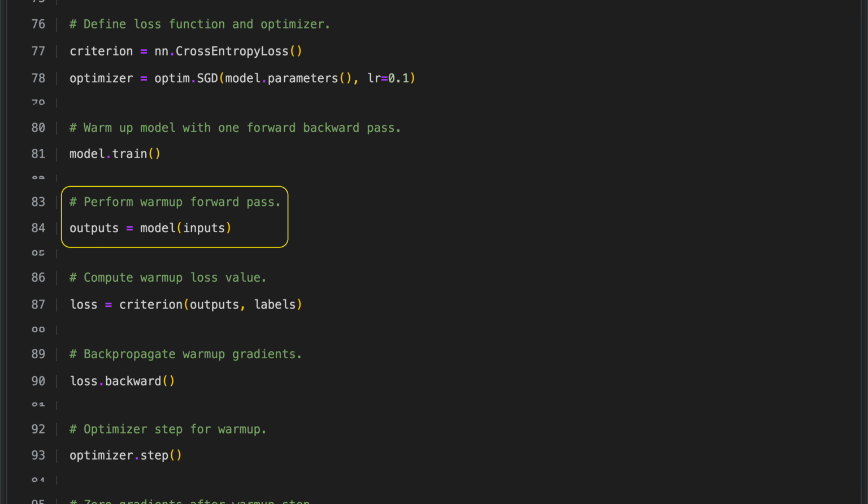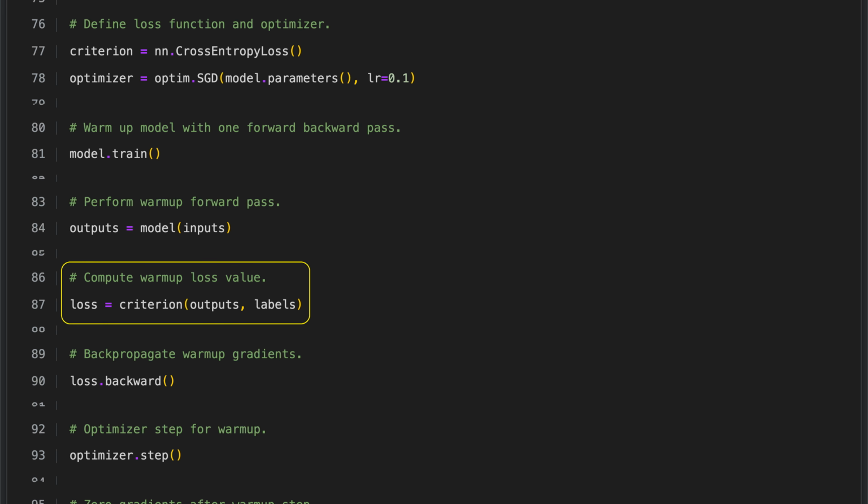The code computes the loss during the warm-up step using the cross-entropy loss function, based on the model's predicted outputs and the true labels. This loss value measures how closely the predictions match the actual labels. It serves as an initial indicator of the model's performance before any training updates are applied.